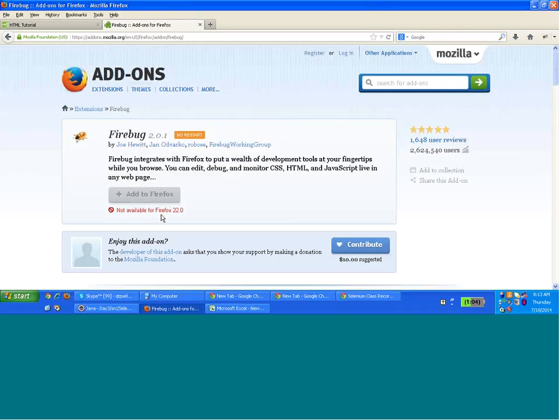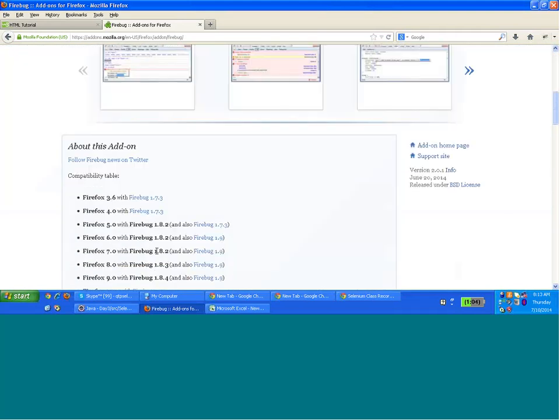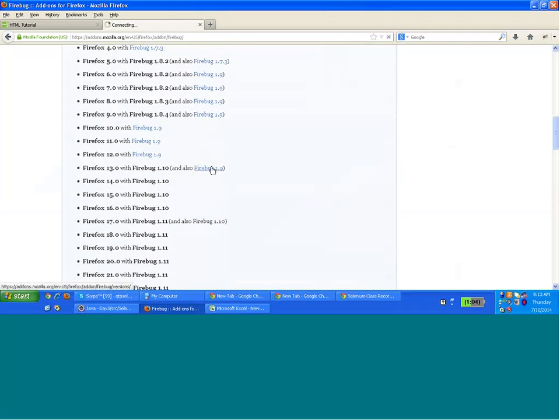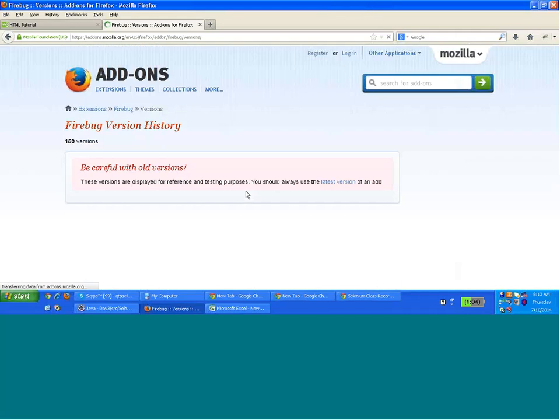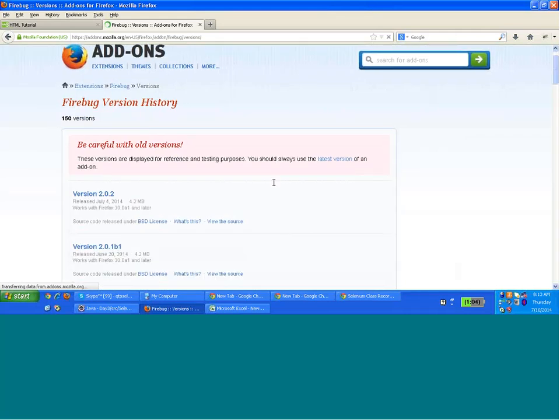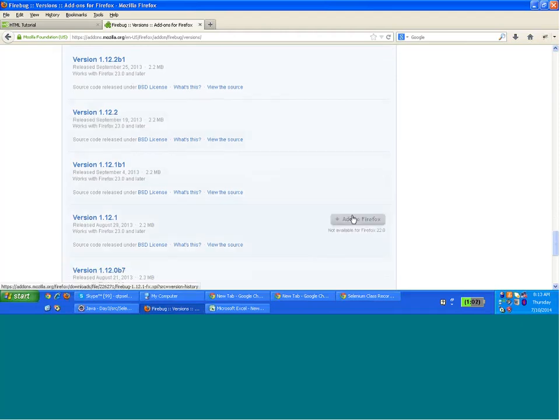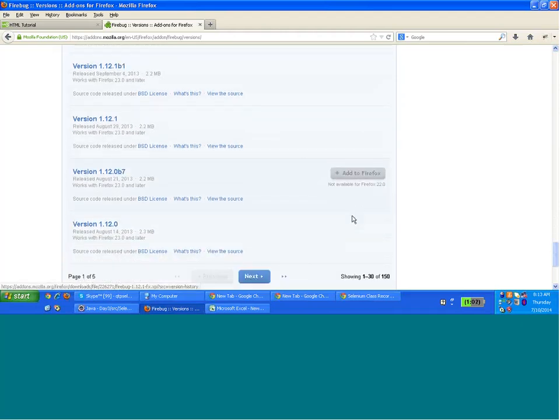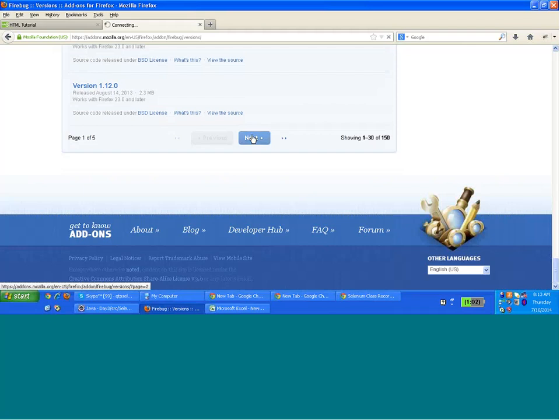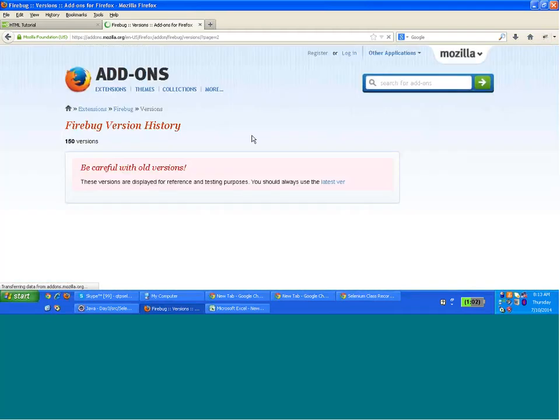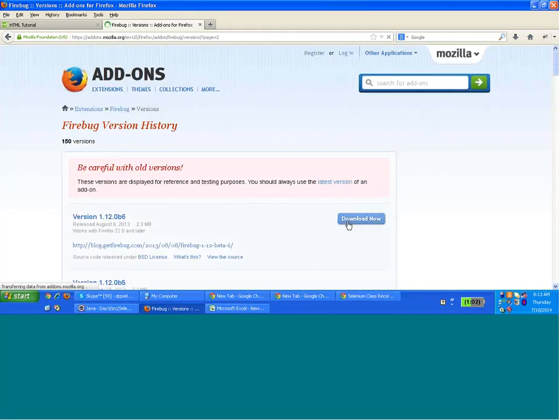I don't have the latest version. I have Firefox 22. So you scroll down, and depending on your Firebug, you select the link. For example, I'll just click on this link and I get this page. Nothing is available on this page. Hold on. Yeah, so this one is available.